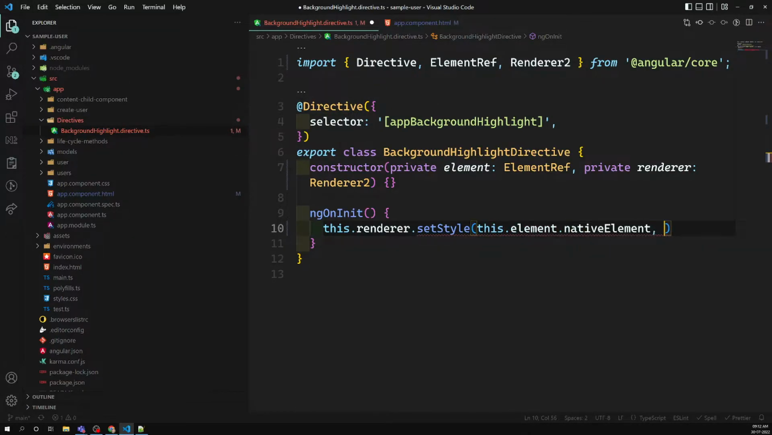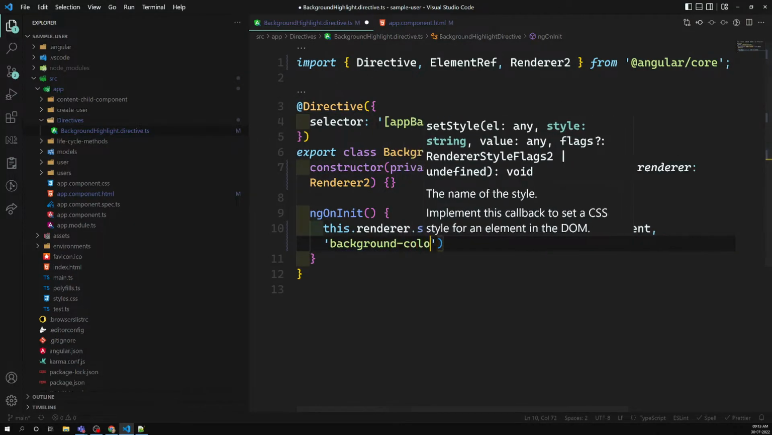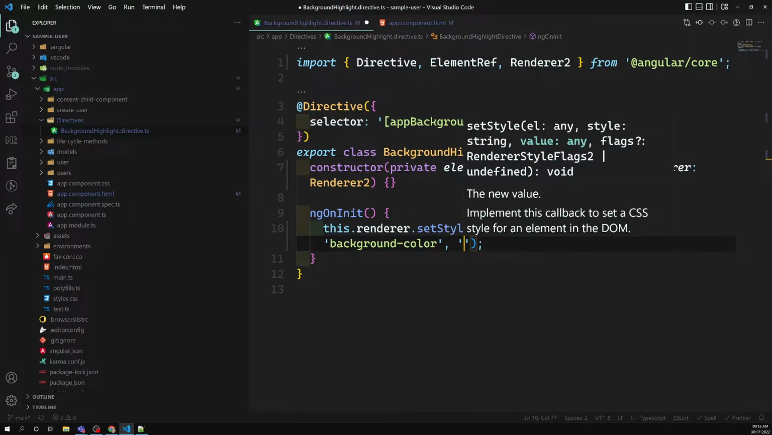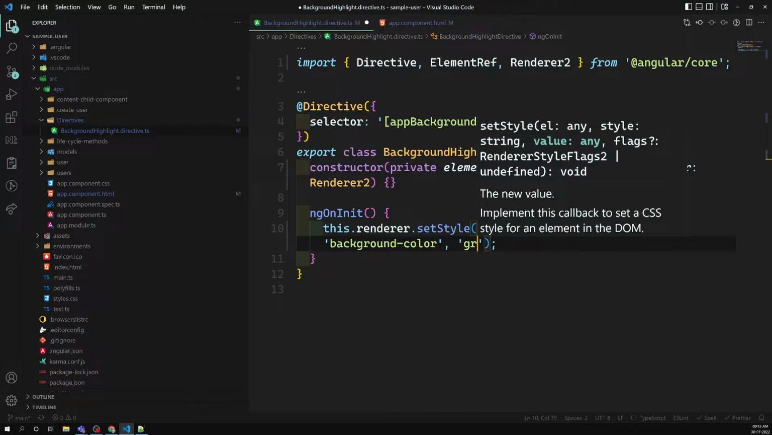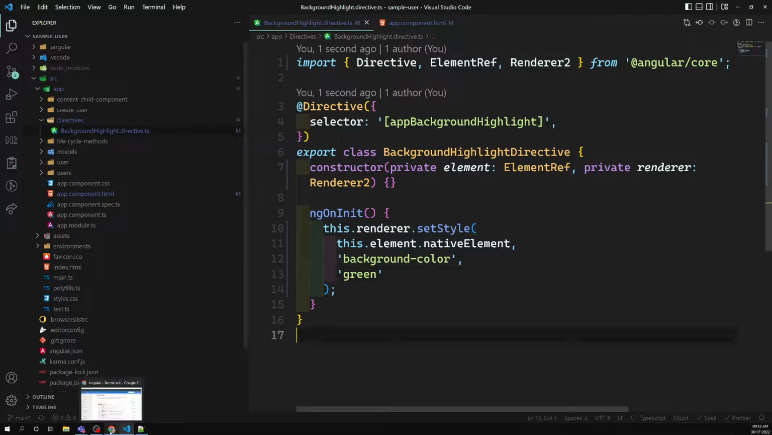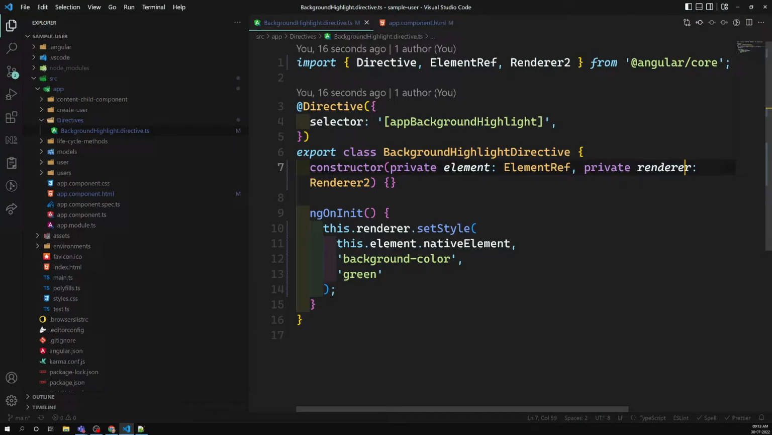The style I want to change is background-color, and I want to change it to red, or otherwise this time I will change it to green. That's it. So instead of using the native element directly, we need to use the renderer. Now if I see the output, I am able to see the green color. The same thing is applying, but this time we have used the Renderer concept.